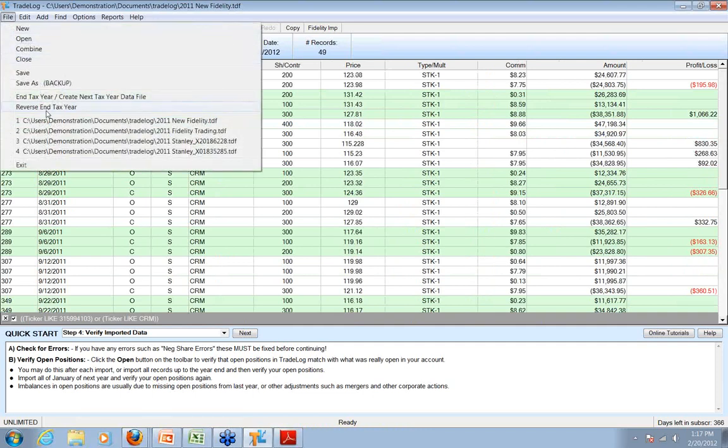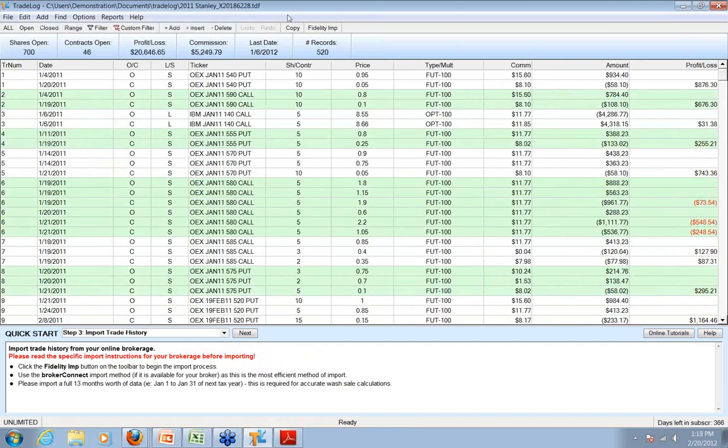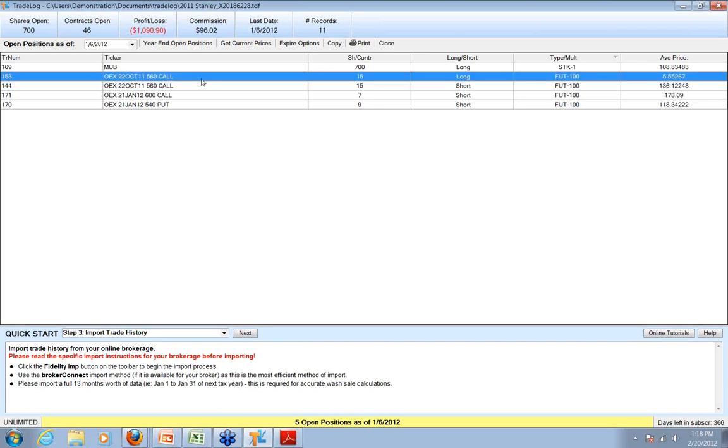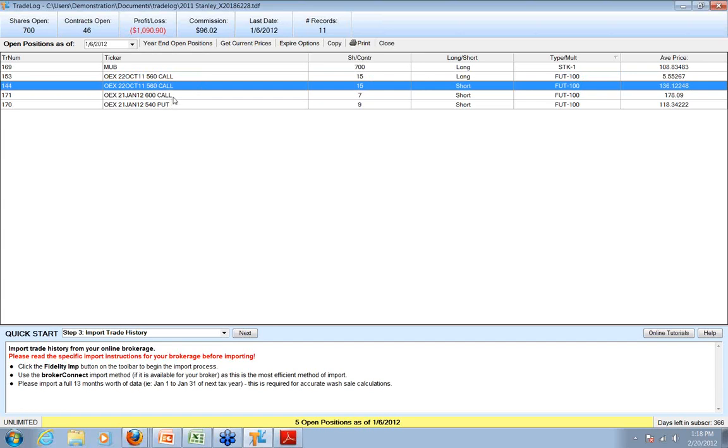Now I want to take you to a file that has a slightly different situation in it that I've already created. One of the things you might find when you click on the open position view is that there are options showing as open that have already closed. So you want to adjust any of those options that need to be closed out. For example, I have some October 2011 calls here, and they're past their expiration date. So those need to be closed out automatically in TradeLog.